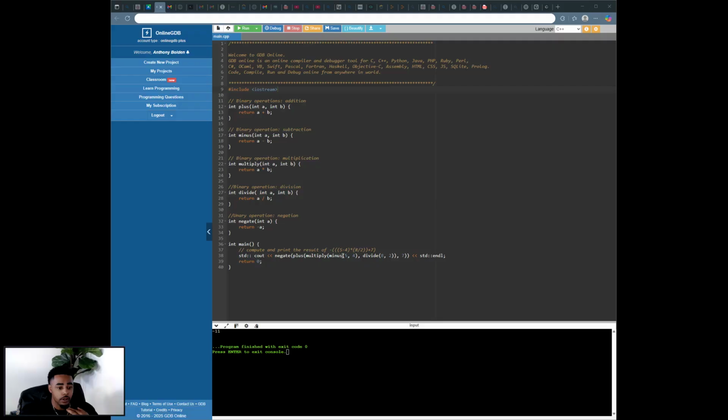As you can see down here, you can run through it. 5 minus 4 gives us 1. Then 8 divided by 2 gives us 4. Then you multiply 1 and 4, and that gives us 4, of course. Then you add 7 onto that 4, which gives us 11. Once we have that complete number, we negate it, and it gives us a negative number, which is negative 11. That will be our final result.